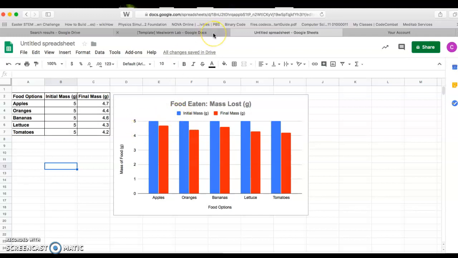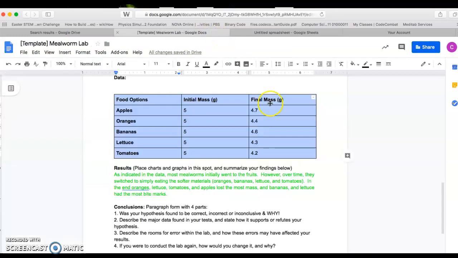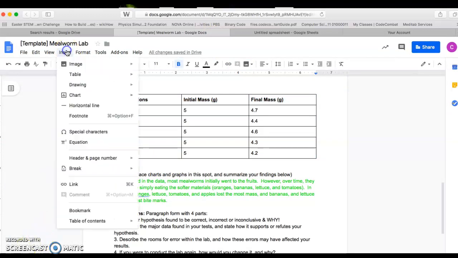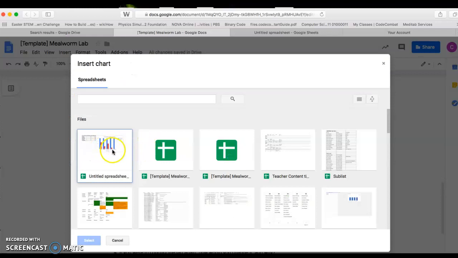But for on Friday, when you finish your lab report, it's really important to know how you can go about inserting that information right into here. So I want to show you that. As promised, it's really simple. You go to Insert, and then when you see Chart, this time you're going to say From Sheets, because now I've created it in my sheets.